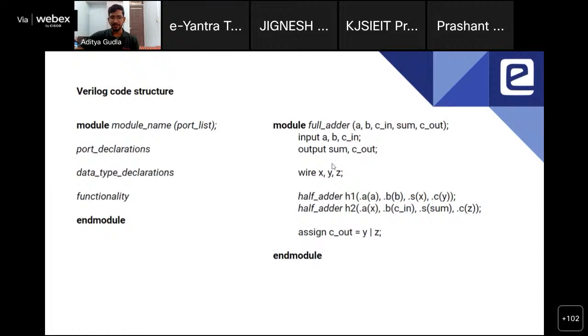Wire is a data type, and I'll come to data types a little later. And in this module, you define basically the functionality of that particular module. So if it is a full adder module, you define how that full adder is functioning and how inputs and outputs are interlinked with each other. So you define the functionality of that module, and then the keyword endmodule ends the module.